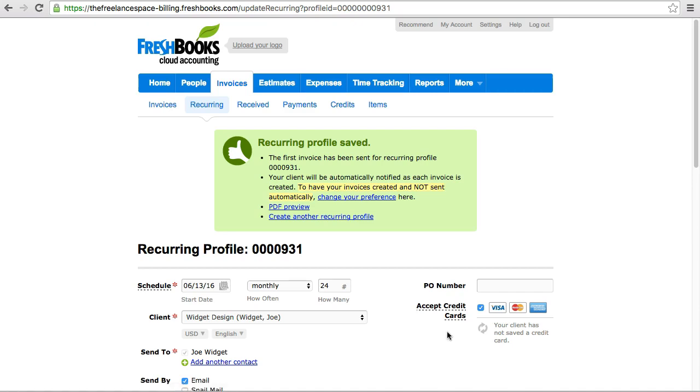And our recurring profile has been saved. The first invoice has been sent for that particular recurring profile, and they will be notified on each one that's created. Gives you the option to change your preference, PDF preview, etc.